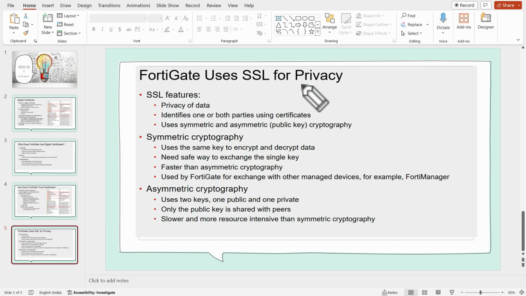FortiGate uses SSL for privacy. So the SSL feature is the privacy of data. It identifies one or both parties using certificates. It uses symmetric and asymmetric key cryptography. So let's understand symmetric cryptography also. It uses the same key to encrypt. We can understand it this way: say this is your server and client. In symmetric key cryptography, this is your data, and you have to use the same key for encrypting and decrypting.